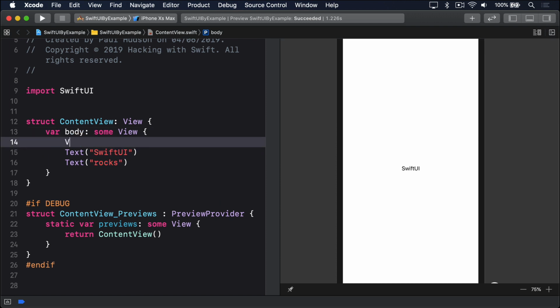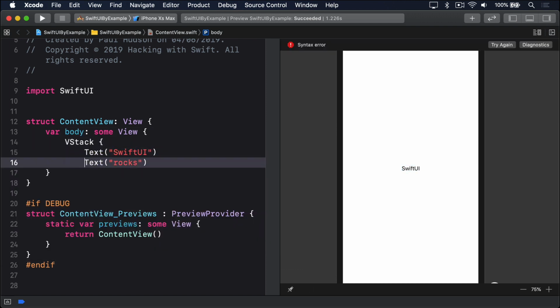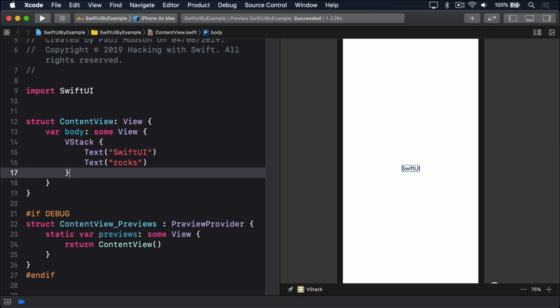We'll do VStack here, around the text views. You'll notice that the vertical stack is placed at the center of the screen, with the labels also being centered and having some automatic space between them. If you wanted the labels side by side horizontally, replace VStack with HStack, like this.